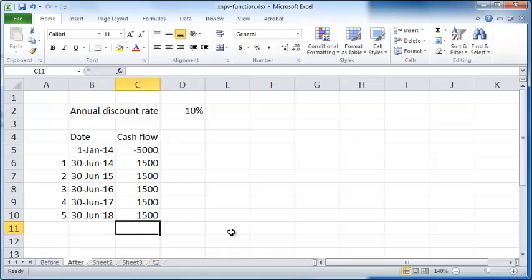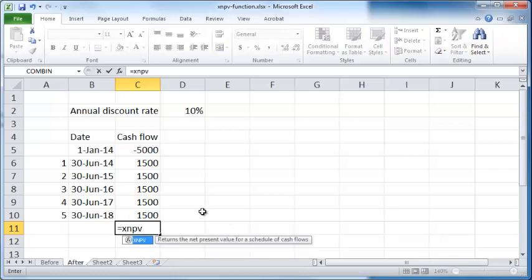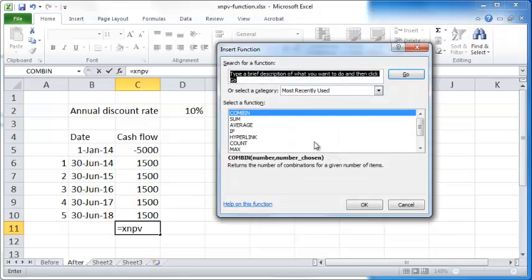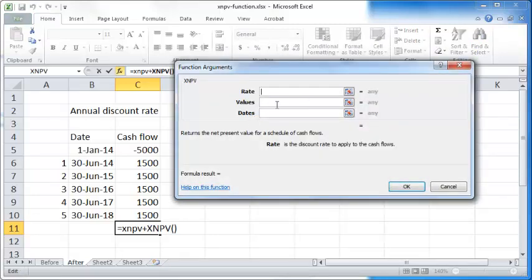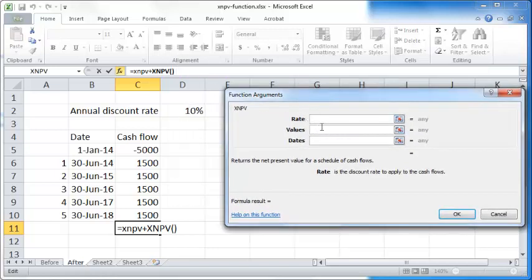So I'm just going to pull up that function here to give a brief overview. If I were to search for XNPV, here is the function. This function asks for three parameters. It asks for the interest rate, which is this 10% here. It asks for the values. Values is a series of cash flows that correspond to the schedule of payments. That is this series of cash flows. And the dates are these dates here.